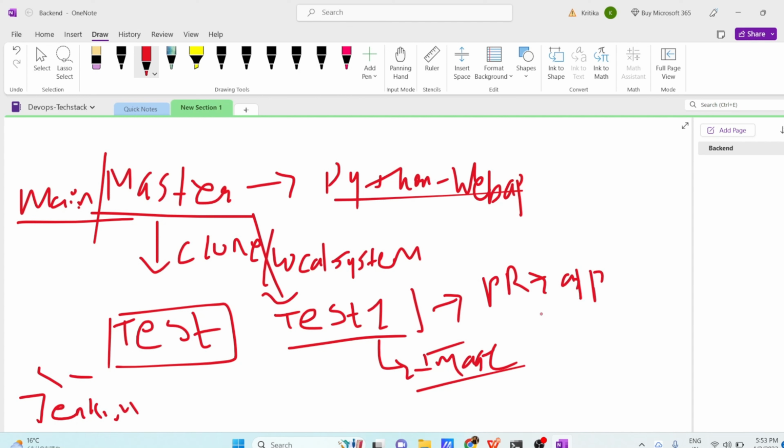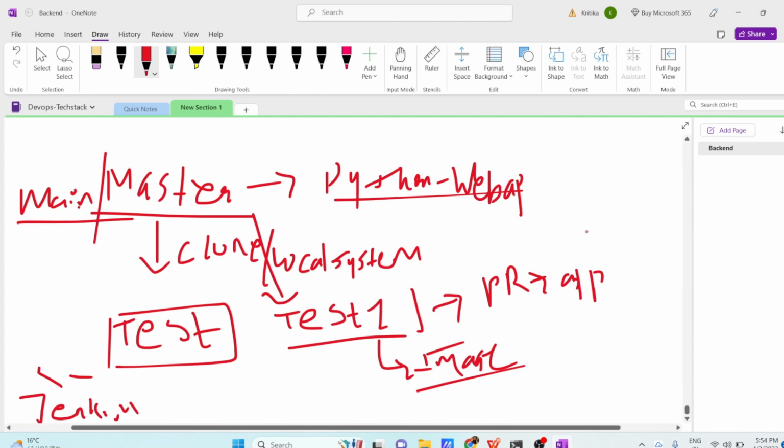Now, once the PR is approved, I have shown in the last video that there is an option to merge the pull request. So once the pull request is approved, this particular test one branch will get merged to the master branch, right? This will happen. Now, you as a DevOps engineer are still working on the creation of the Jenkins file.